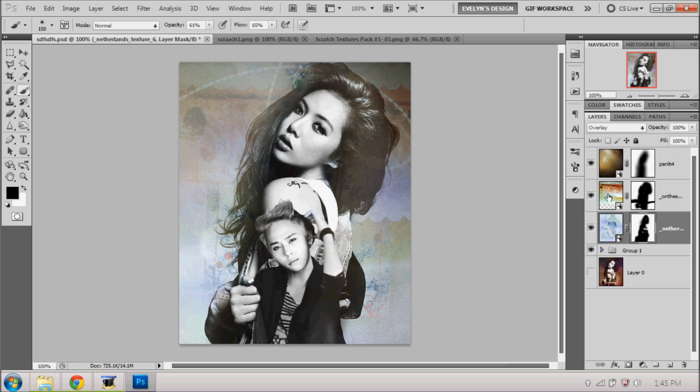So I'm really liking where the background is, so I'm going to leave it very simple. You can build up your background as big as you want.